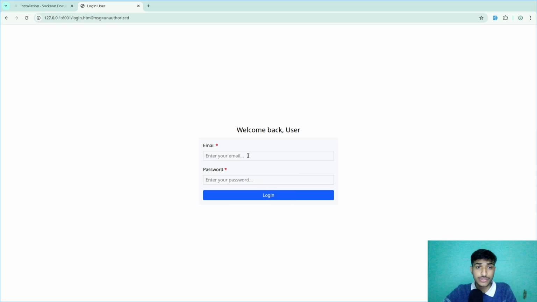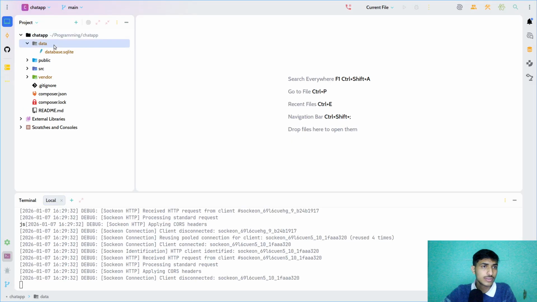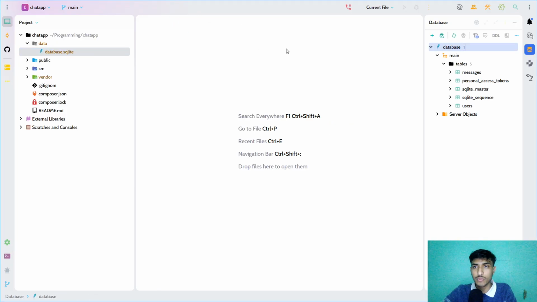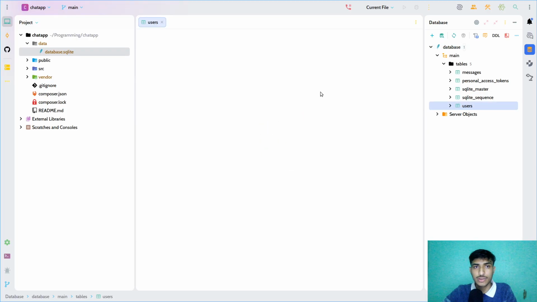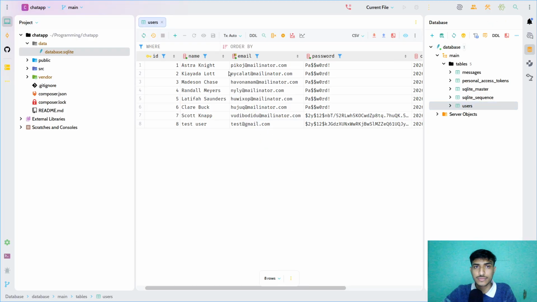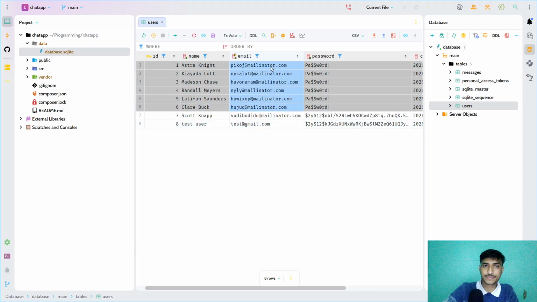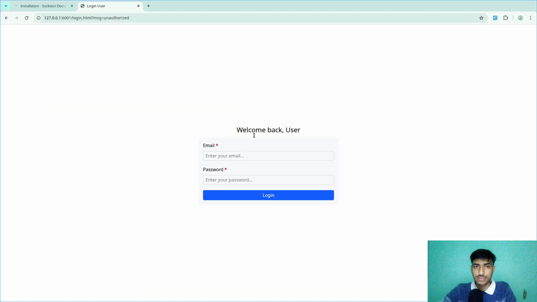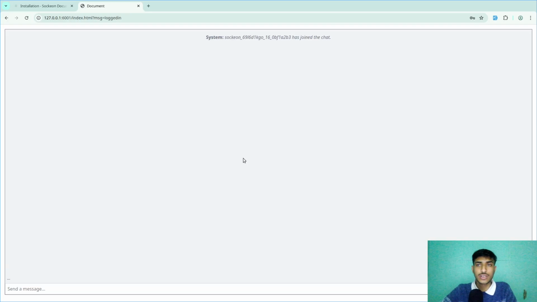I don't remember what the email and the password were, so can you just check this? User table. We have a user called test@gmail.com. You can just delete these users. Let me log in with that. It's working. So we have implemented that.